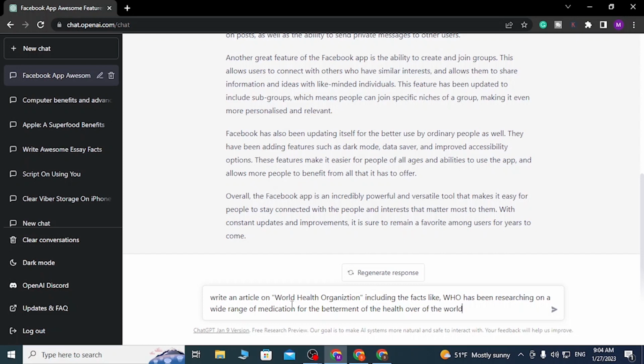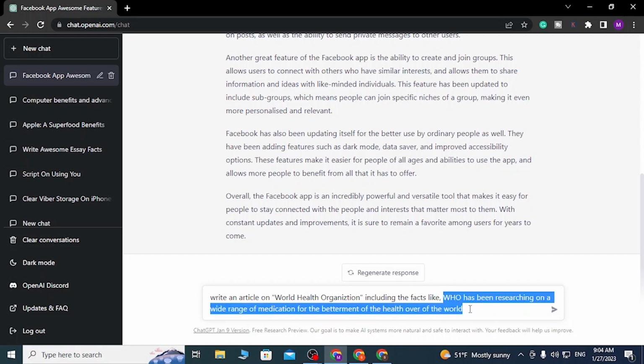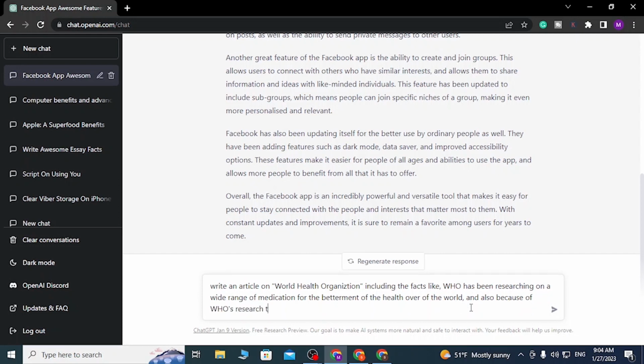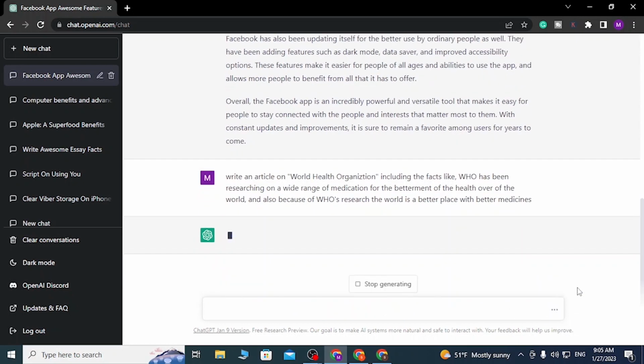And you can see this is the article topic, and we want to include the facts like WHO has been researching on a wide range of medication for the betterment of health for all of the world. And with that being said, this is the fact. You can include other facts like, and also because of WHO's research, the world is a better place with better medicines. And with that being done, let's hit on the airplane icon, guys.